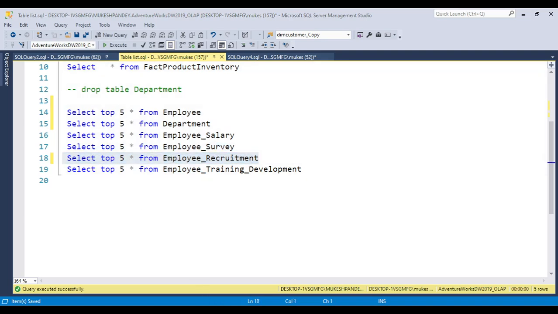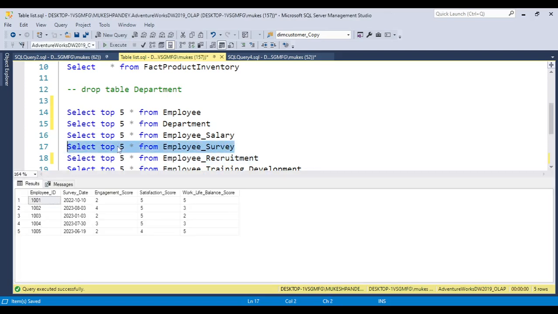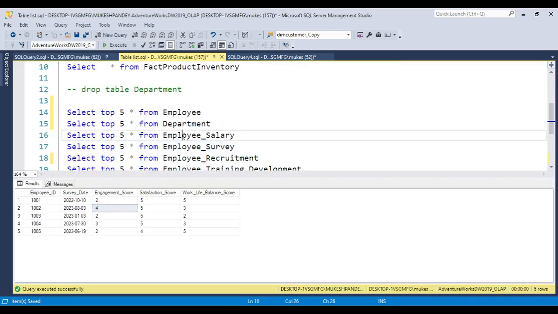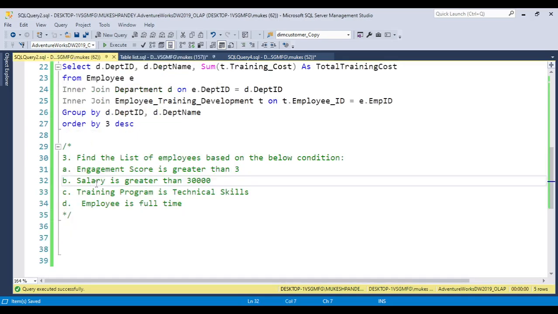So first, we have the employee table. The first condition is saying engagement score. Which table do we have for engagement score? You can see we have the survey table. The second condition is saying salary, so that will be in the salary table.